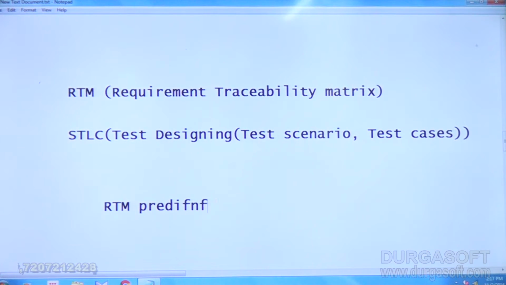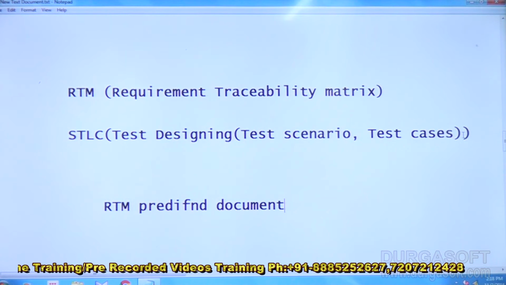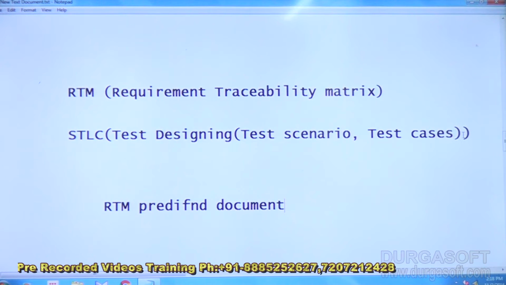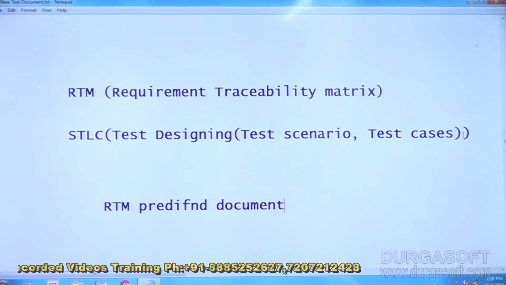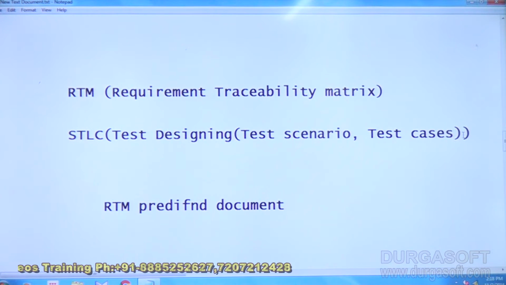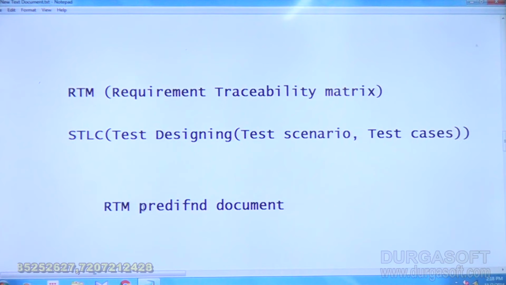That information is available in a predefined document, the RTM predefined document. That document contains all the business requirements, functional requirements, and system requirements, along with test cases, test scenarios, the covered date, who is going to cover it on that date, and how long the tracing is going to take. That information is available in the RTM predefined template. So this is the organization process, and that information is there in the RTM document. We will see that later.